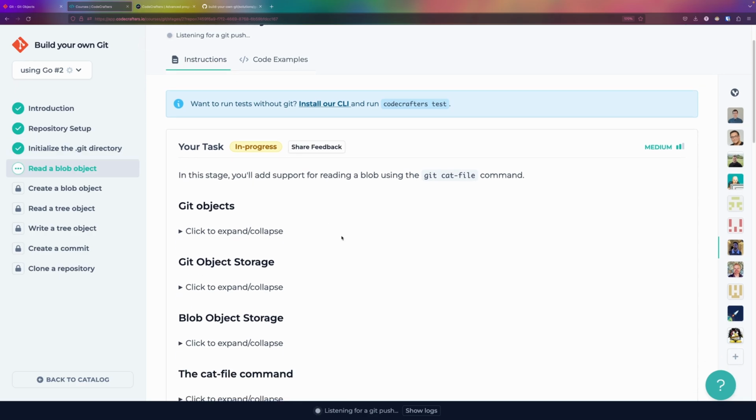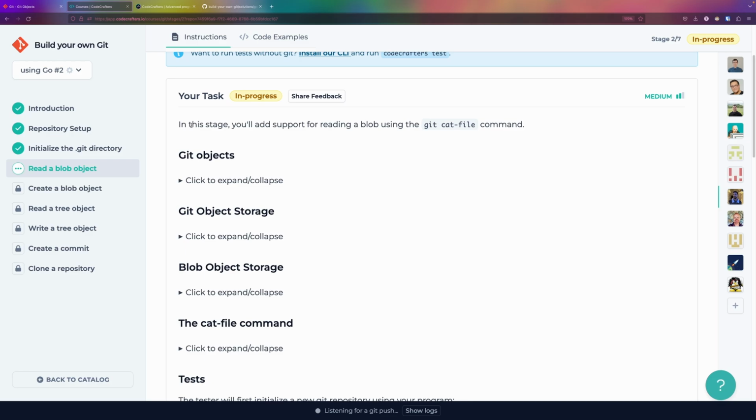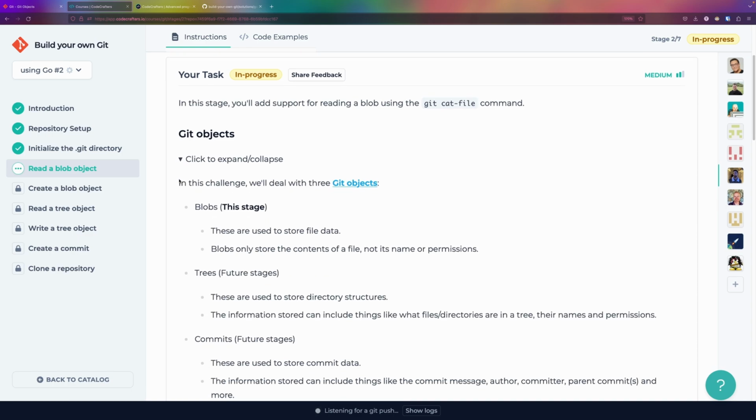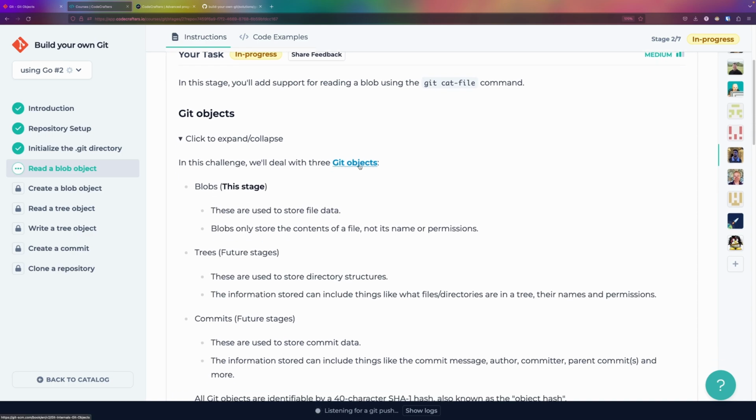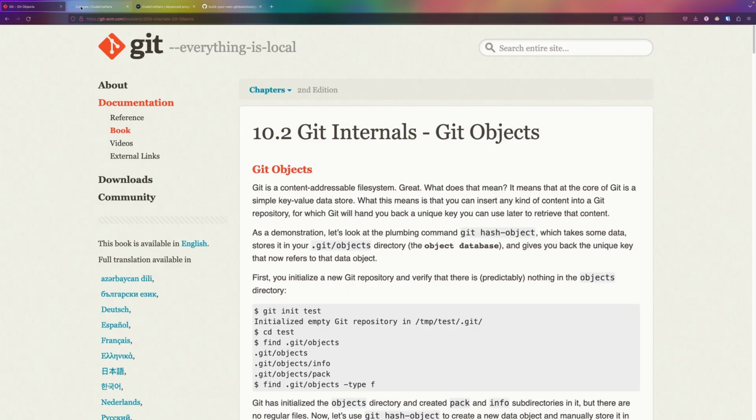And here we are starting the real work. So we need to read a blob object. In this stage, you'll add support for reading a blob using git cat-file. So this is the command that we're going to be building. And to do this challenge, you need to deal with git objects. I have this link here already.